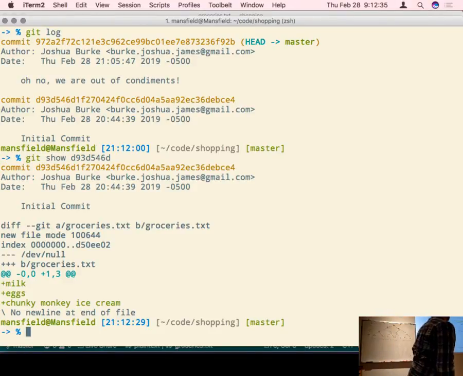We get to see what's inside of here a little bit. We saw that we added groceries to the Git repository, and I'll explain what all these cryptic characters are in a second. And then we saw that we've added milk and eggs and Chunky Monkey ice cream. So it actually shows you the changes throughout that particular commit. So what are these minus, minus, minus, and plus, plus, plus? This is confusing, so let's figure it out. Minus, minus, minus is what was, and plus, plus, plus is what happened after the commit.